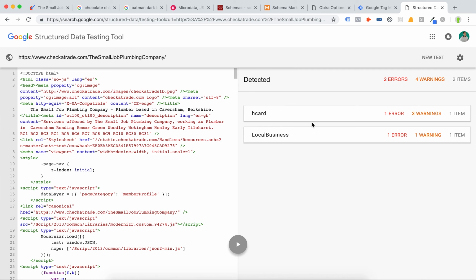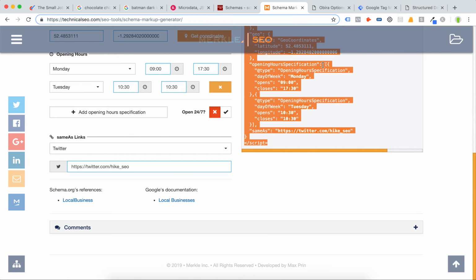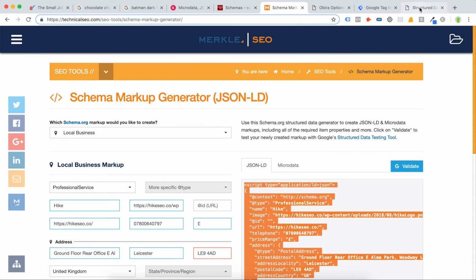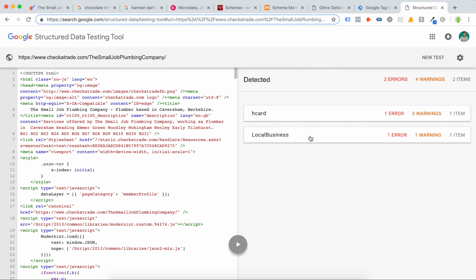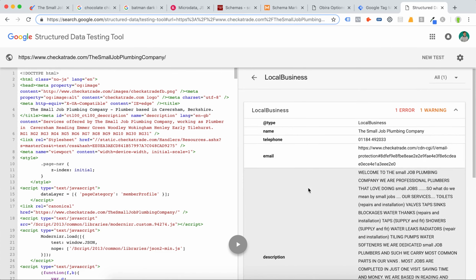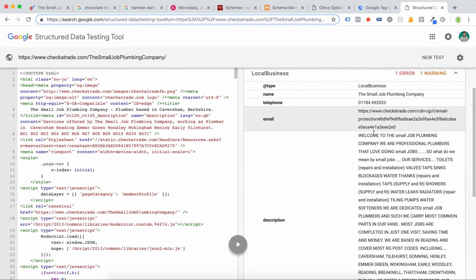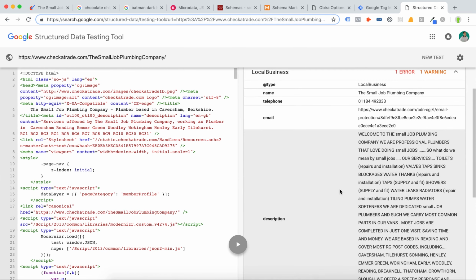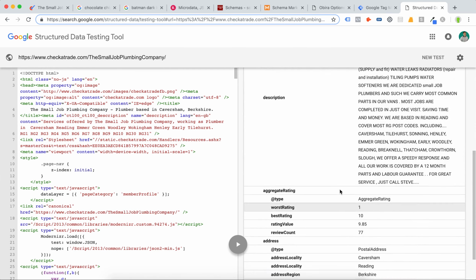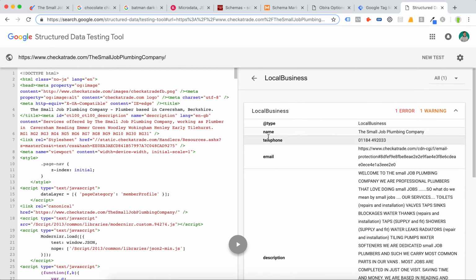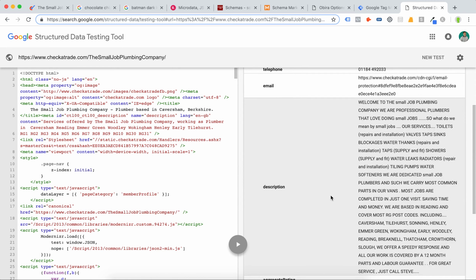So on here you can see it's got HCard, which is something that you won't see and it won't show within the Google search results. But you've also got local business. Local business is the one that we've just gone through and set up on this tool. It describes the information about the business, including name, address, phone number, that sort of thing. So when we check out the local business snippet on the right hand side and the information that Google's pulled back, we can see that it's picked up the business name, the telephone, and a description of the business.